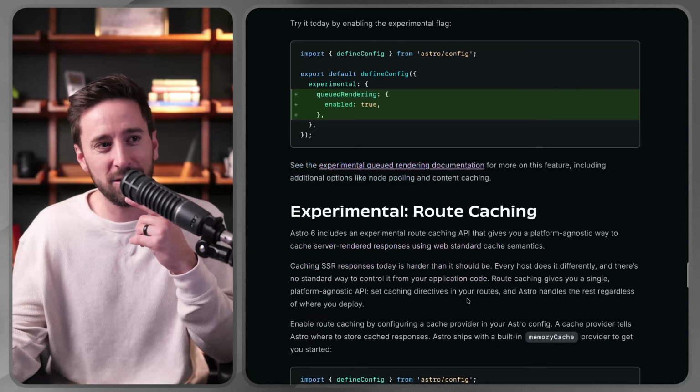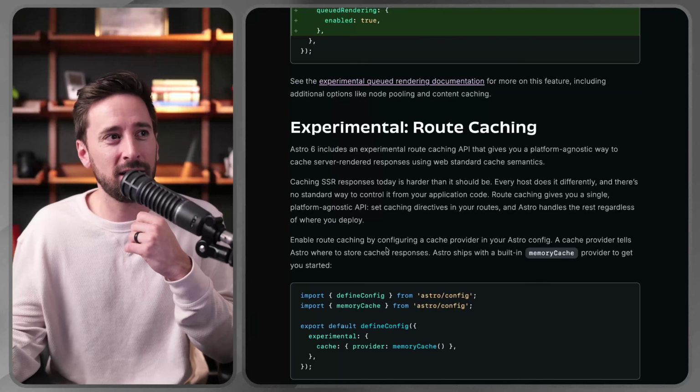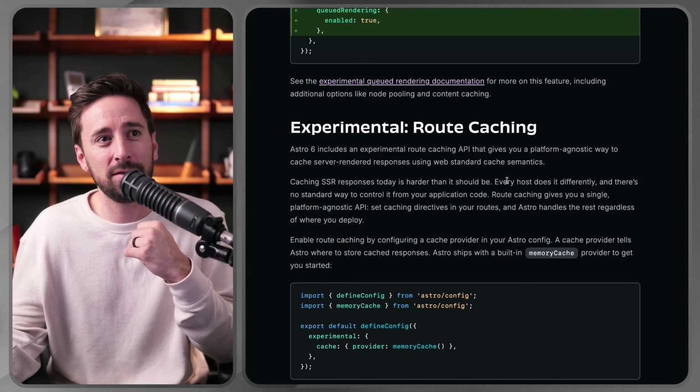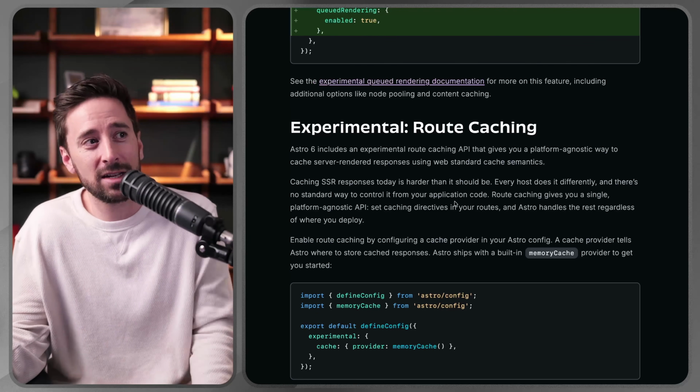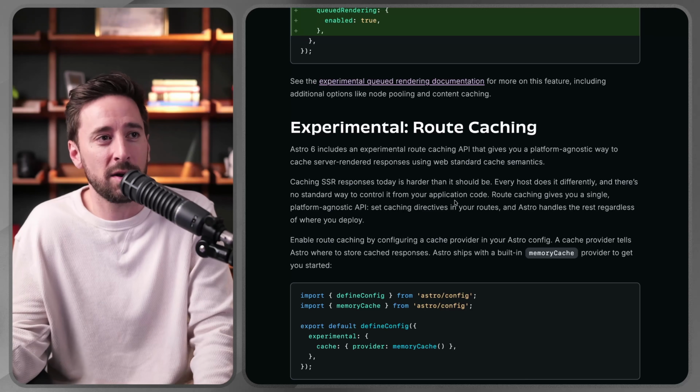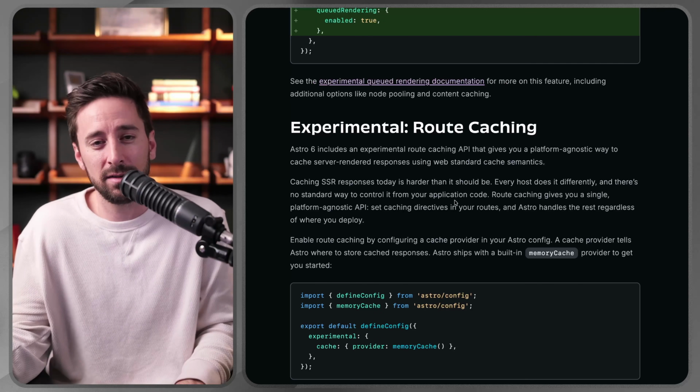And speaking of caching, route caching. So Astro 6 includes an experimental route caching API that gives you a platform-agnostic way to cache server-rendered responses using web standard cache semantics.